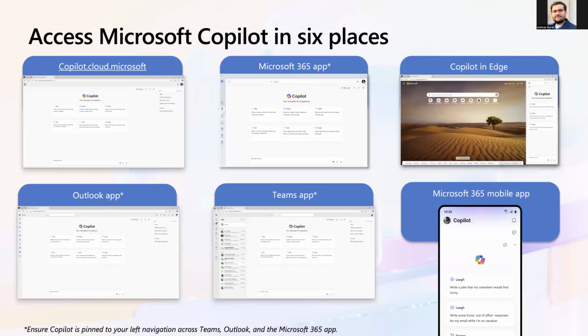You can access Copilot in 6 places. Keep in mind the URL changed from last time we spoke, but you can still access it in Edge. You can access it in the URL in every modern browser. You can access it within the Outlook app, which is the new Outlook app. So if you're on Outlook Classic, you won't be able to see it. In New Outlook, you can.